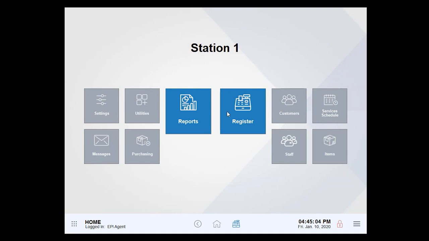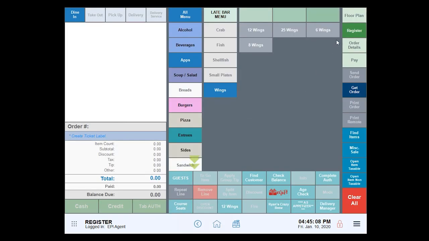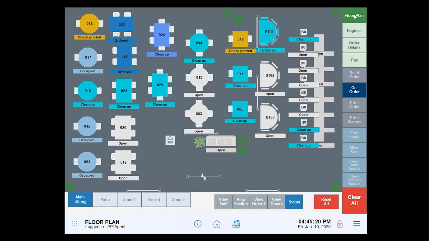I'm going to start by talking to you guys about the register side of things. Now, when I touch register, I can either have it go directly into my menu. If it's a quick service type restaurant or a convenience deli type business, those are all businesses that would usually skip over a floor plan. But for a fine dining or a casual restaurant, we do have a floor plan with a complete layout that you can use for customizing your own restaurant floor plan into the system.